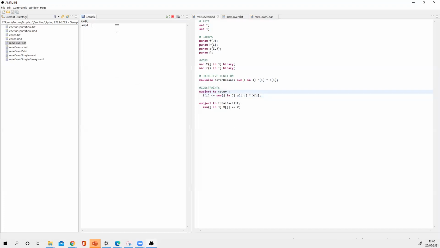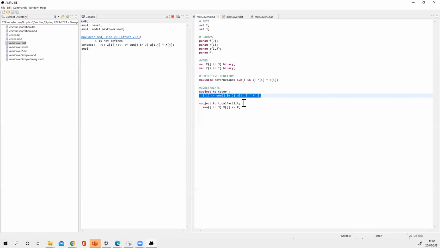Then I try to use the model, sorry, reset model, max cover dot mod. Here you go. The same way, you will find there is an error here in line 20, offset 2252. How do we find this one? Basically they will mention to you, or you can click this one, line 20, click. It will let you go to that one.